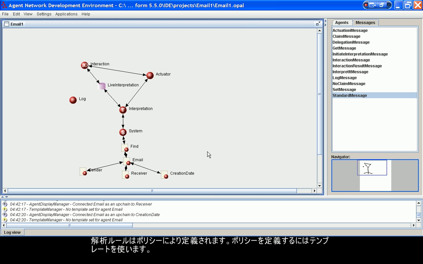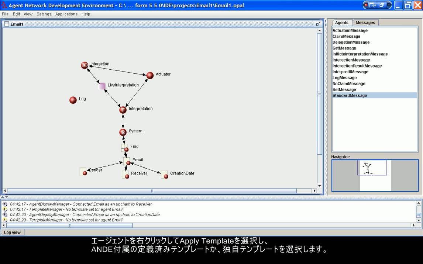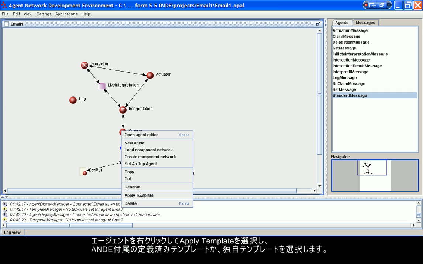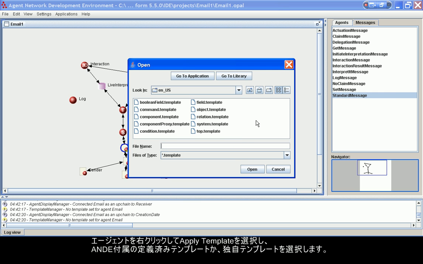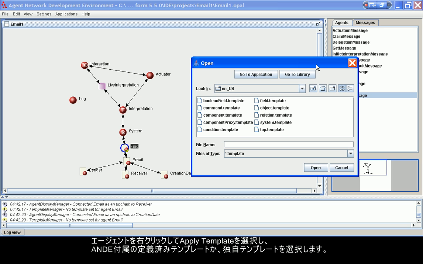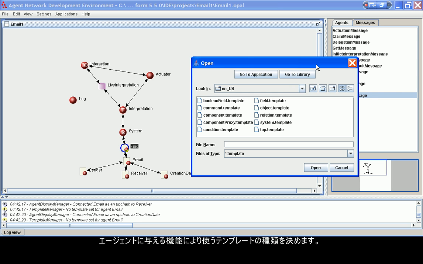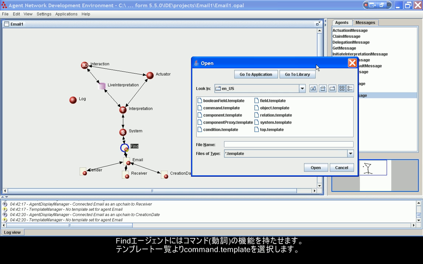The behavior is defined by applying policies, and the policies are available by applying templates to each of the agents. To apply a template, right click on the name of the agent and then select Apply Template. As you can see, Answers Anywhere platform ships with a number of predefined templates, and you can always create more templates if you like. The template to use depends upon the function of that particular agent. In this particular case, find is a command in our system, so we are going to apply the command template.